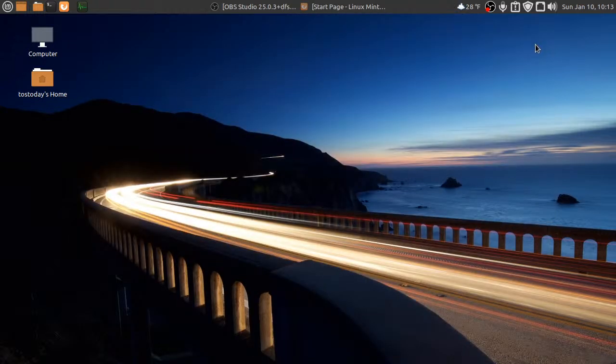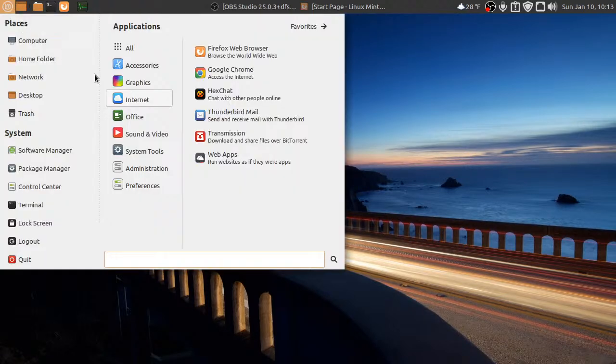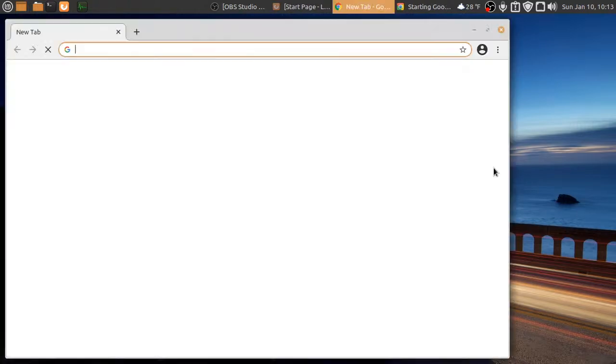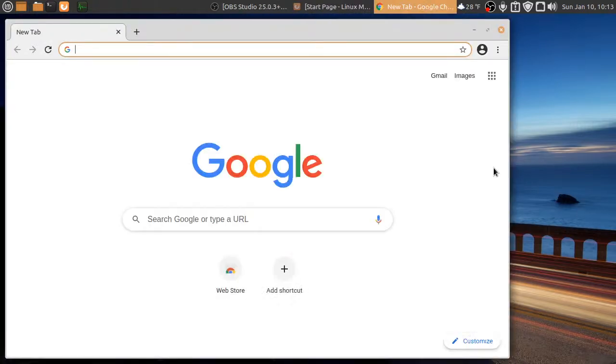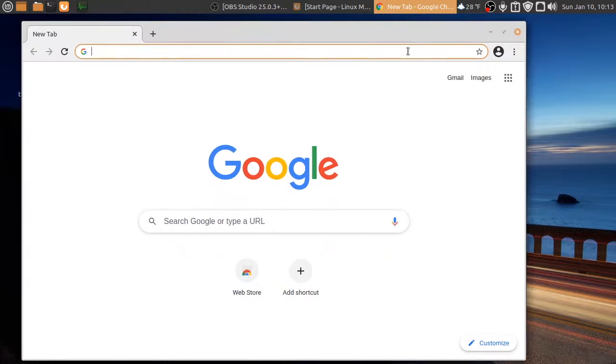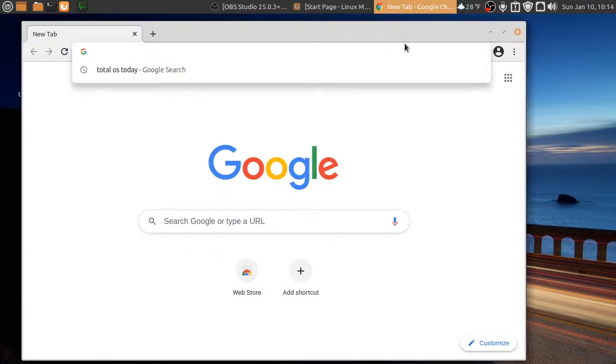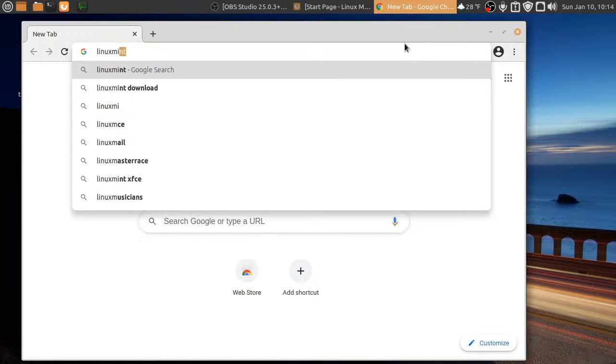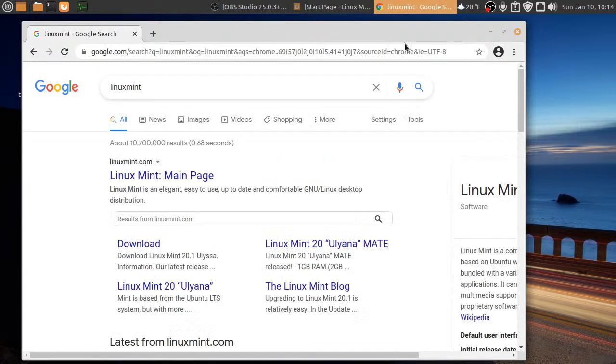So, okay, let's go ahead and go to the Linux Mint website first. Let's do that. I did install Google Chrome. I find Google Chrome to be the fastest for me anyway of all the browsers, so at least in Linux. So let's go to Linux Mint and see what they have to say. Then we'll take a look at what software is installed.